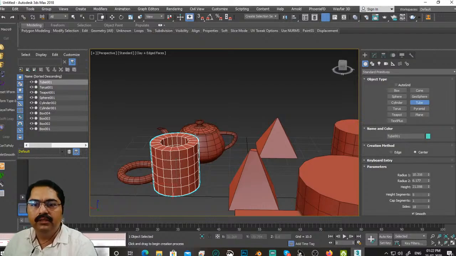Next I'll start with a little bit advanced. I'll try to create some simple chairs with basic models, and going forward I'll try to do the UV mapping and texture for the simple objects.